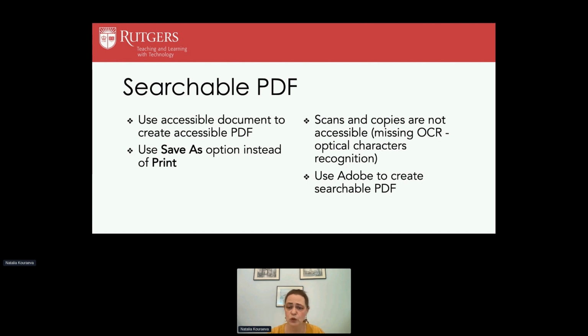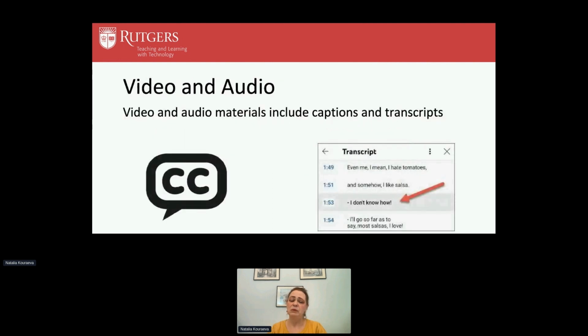There's still a solution, and you can use Adobe to create a searchable PDF, and it's not very difficult to do. And again, we do have a more detailed webinar, and you're welcome to join us. We can show that step by step. Meanwhile, I want to move on to video and audio.